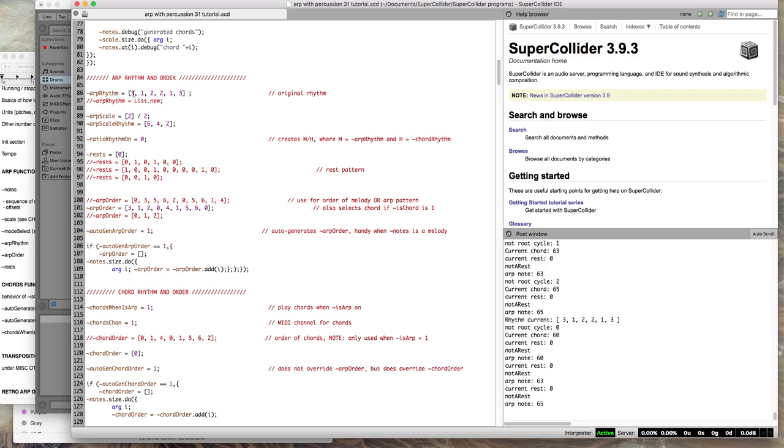So 3 quarter notes, 1 quarter note, 2 quarter notes, 2 quarter notes, 1 quarter note, and 3 quarter notes.